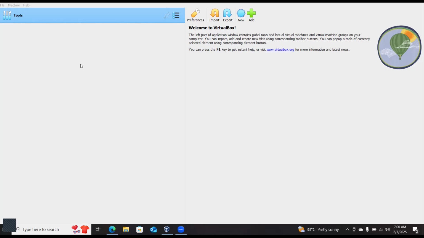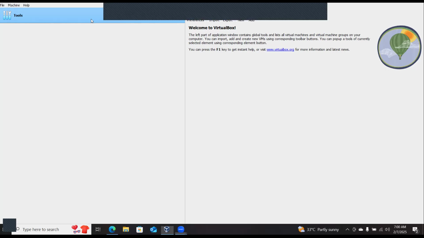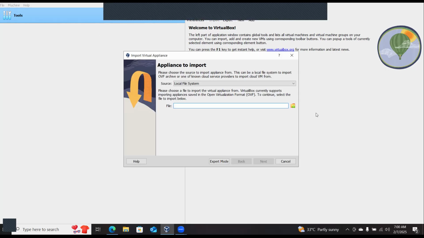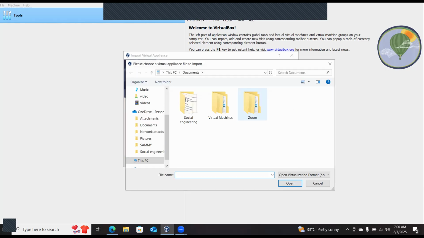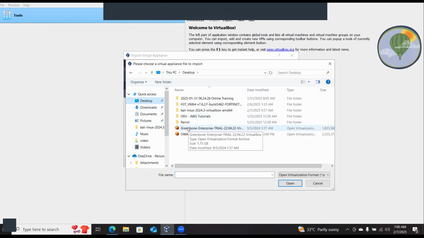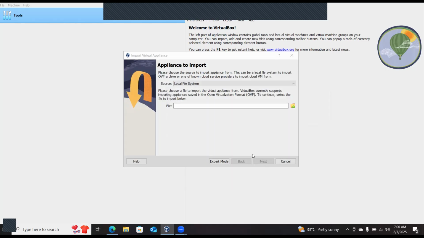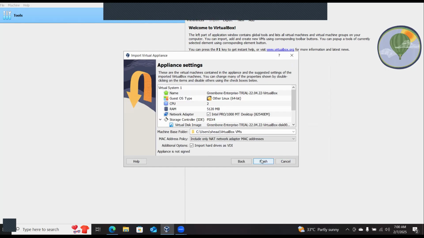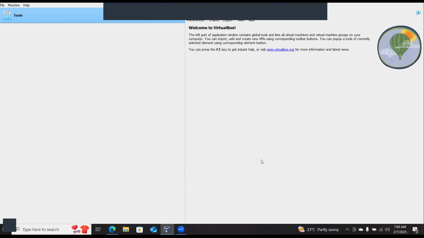First thing is that you need to come to import appliances, and navigate to wherever you have that particular Greenbone on your system. I have this Greenbone on my desktop. So you choose Greenbone and click open. Once you click open, you hold on for some seconds until you see next. You click on next and you click on finish.